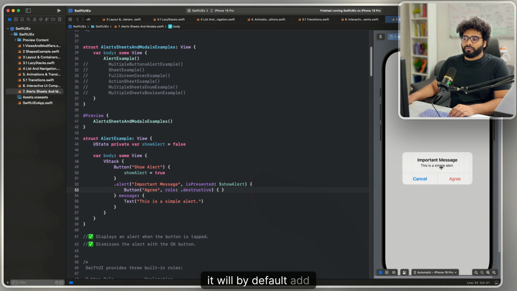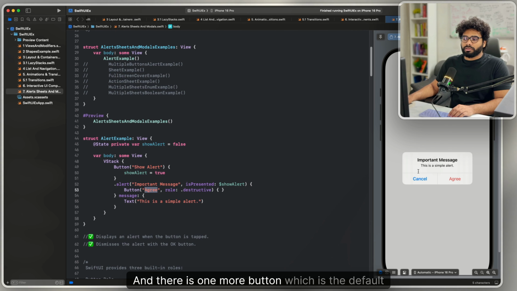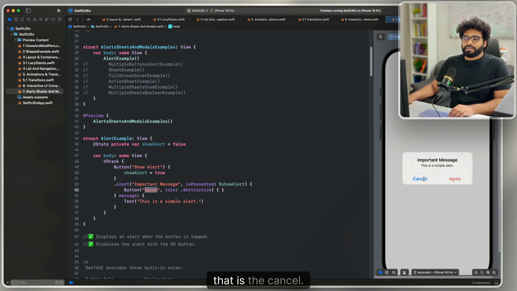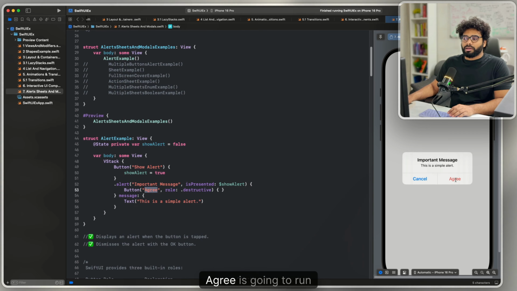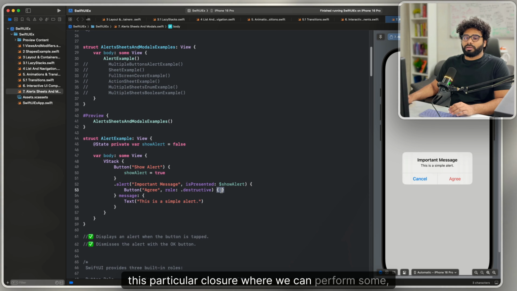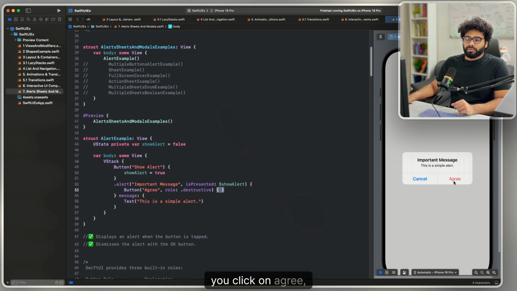When you change the role and make it destructive, it will by default add a new button. So there are two buttons now. You can see the one that we made destructive, that is our agree button, is now appearing in bold red. And there is one more button, which is the default button that SwiftUI adds to the pop-up. That is the cancel, which is going to dismiss the pop-up. Agree is going to run this particular closure, where whatever work you want to do when you click on agree, you can just write it in the closure. But cancel is there to dismiss.